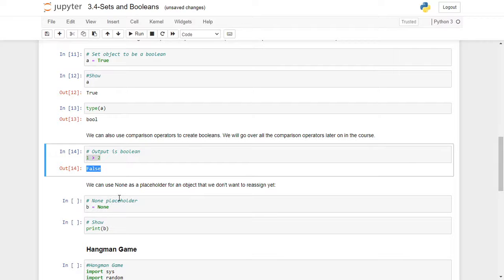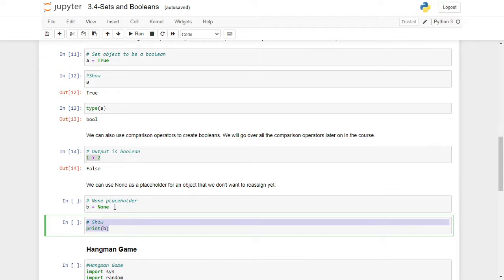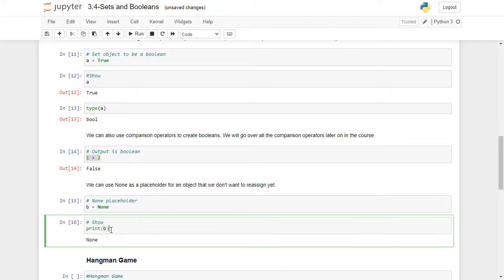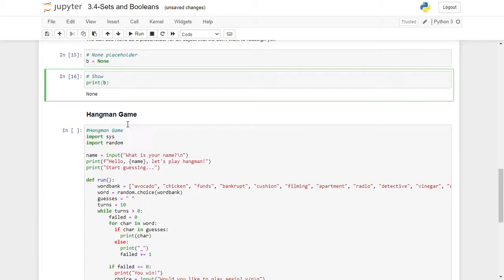We can also use None as a placeholder for an object that we don't want to assign yet. We can assign None as a placeholder for B, and then when you print the value of B, it's going to give you None. Now that's pretty much all for the extended data types, and we are ready to actually play a game.